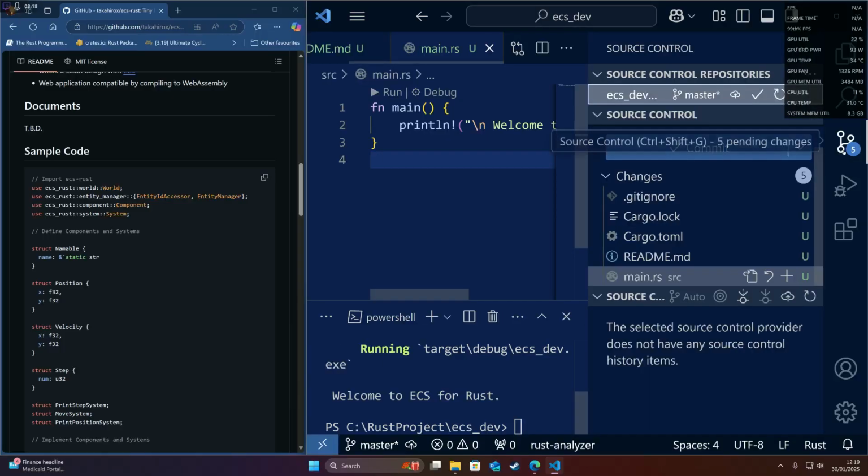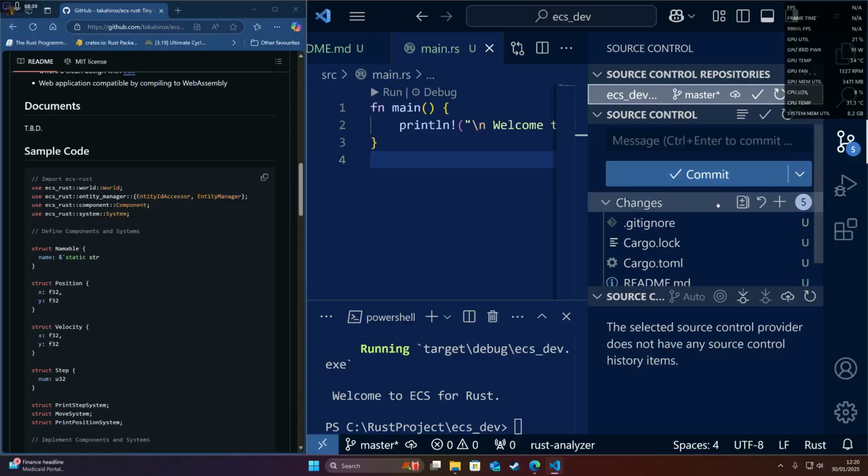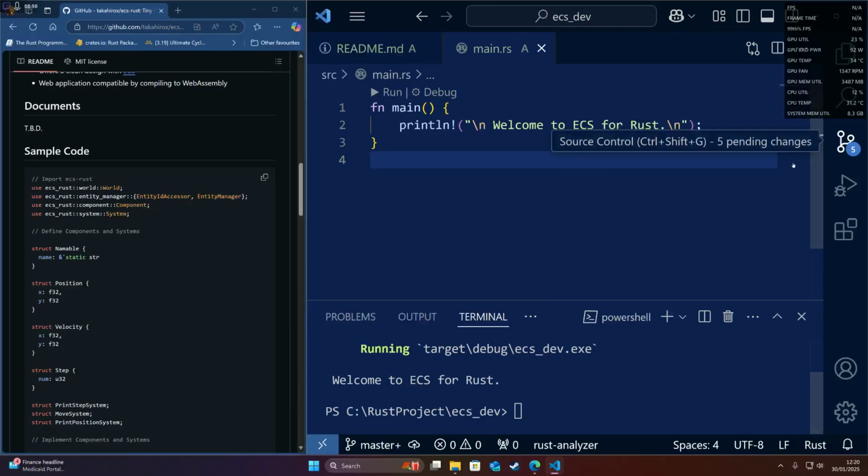So, let's source control that. Commit. Master. There's the message. Changes. Add. Base setup. We haven't done the base setup yet. We need to add our ECS system, don't we? Let's do that, and this is where the fun starts.